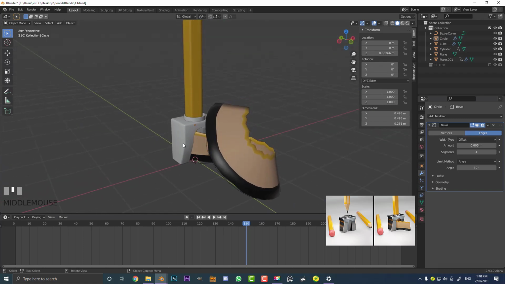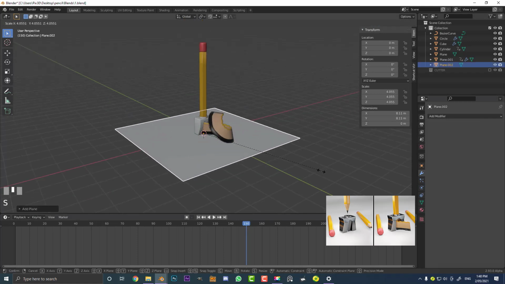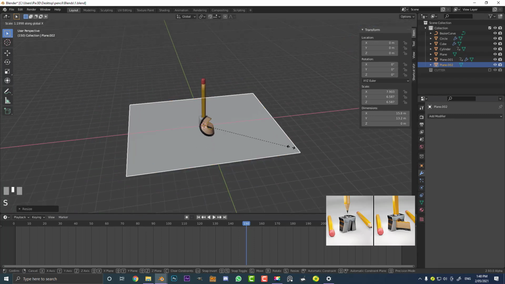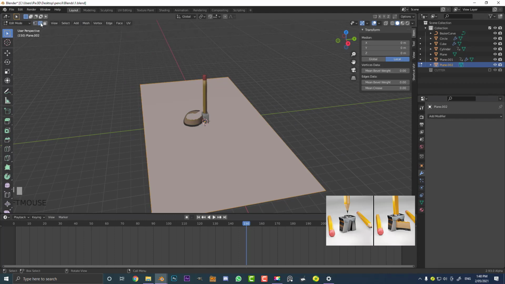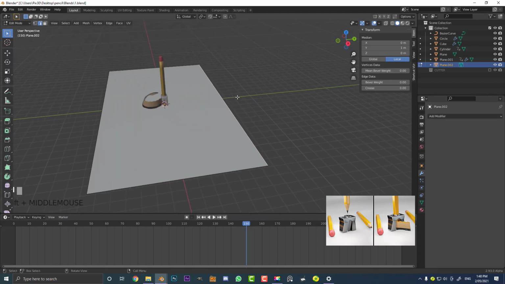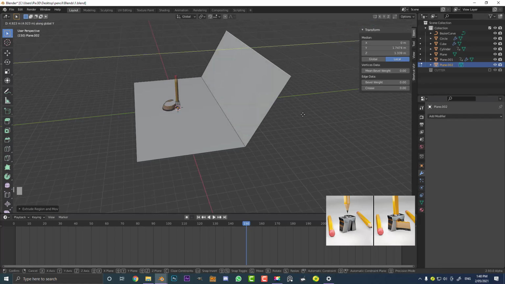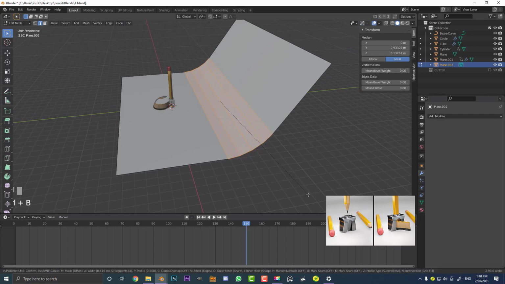And let's quickly add in a floor. So we're going to go Shift A, add in a floor, scale it up, and then we can go S, X to scale it along the X. And then we're going to tab into edit mode, just select the back edge here. We're going to go E to extrude, Z to bring it up, and then G, Y to move it back. Select this edge and go Control B just to bevel it and roll your middle mouse button.